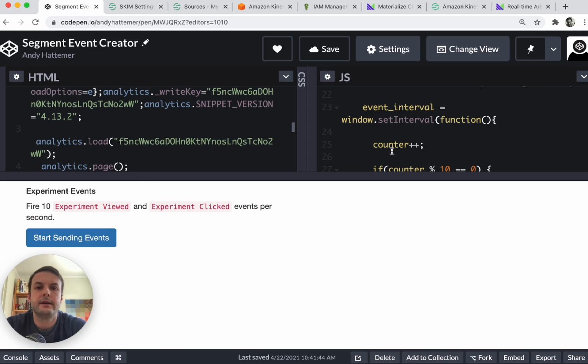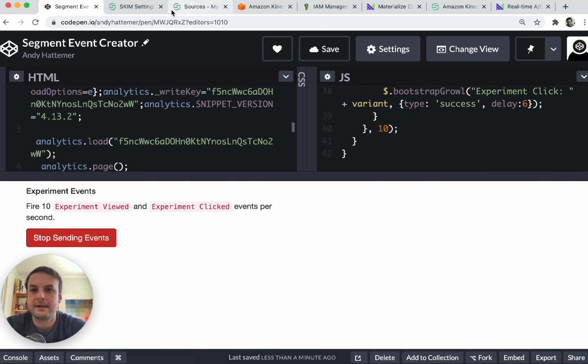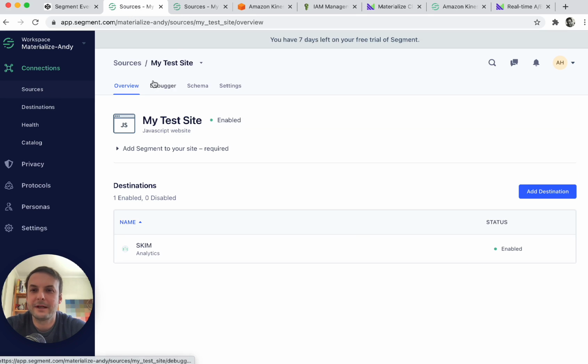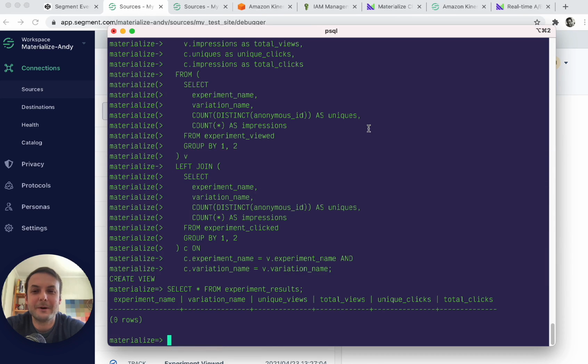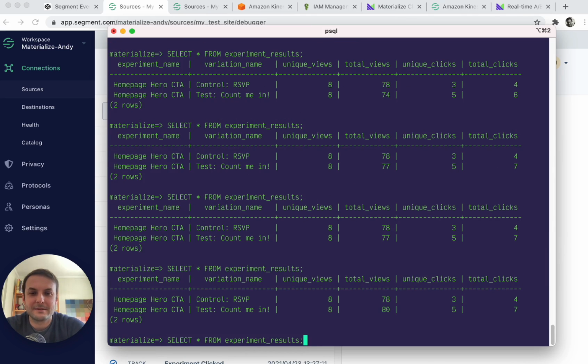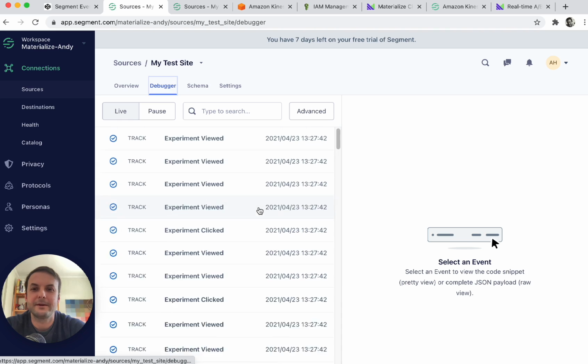But if I go back and let's set this to be much faster. So we're going to do 100 events per second, and we're going to start sending them through. And if we go back to our debugger view, we should be able to see them coming through very fast. And then if we go all the way back to Materialize, we can start to see the results being created or aggregated here and updated in real time. So let me actually try something here. I don't know what'll happen, but if I refresh this, oh yeah, lots of events.